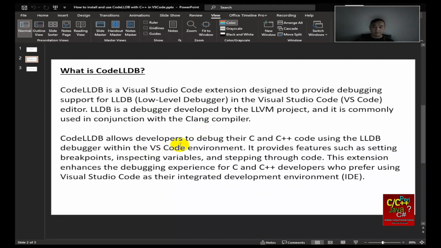CodeLLDB allows developers to debug their C and C++ code using the LLDB debugger within the VS Code environment. It provides features such as setting breakpoints, inspecting variables, and stepping through code. This extension enhances the debugging experience for C and C++ developers who prefer using VS Code as their integrated development environment, or IDE.